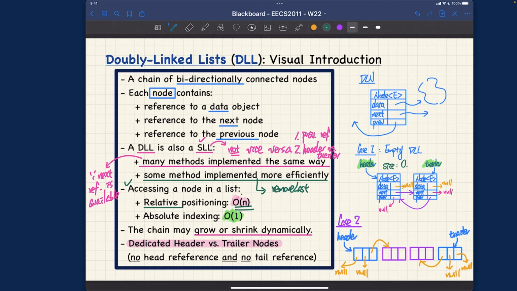And by the way, what's the size currently? The size, of course, is going to be 2 rather than 4. So we only count those nodes that will actually store the meaningful data. So that means we don't really count, we exclude the counting for the header and also trailer. They are there just to make things easier for us, as we'll see when we get to the Java coding.